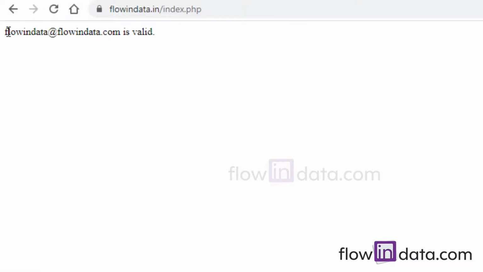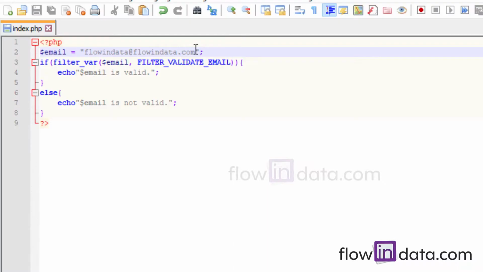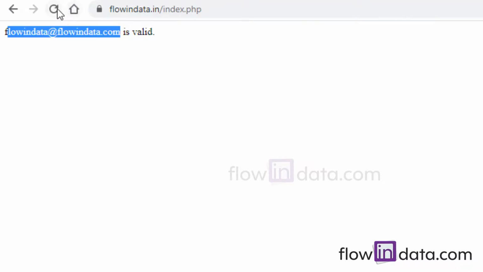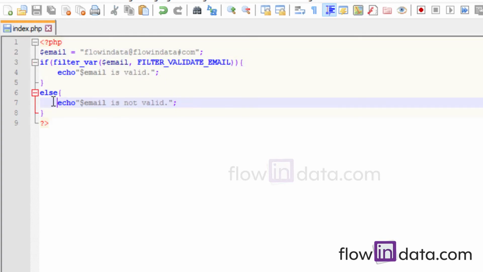You can see flowindata @flowindata.com is valid. Let's change this and put a hash over here instead of the dot. So reload it, then you can see this email is not valid. So it's a very simple and clear concept of PHP.